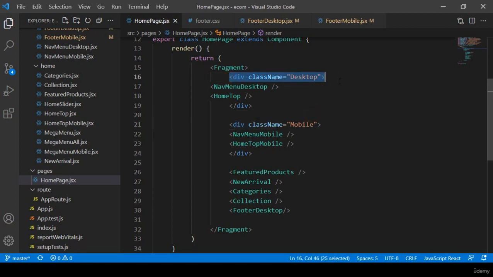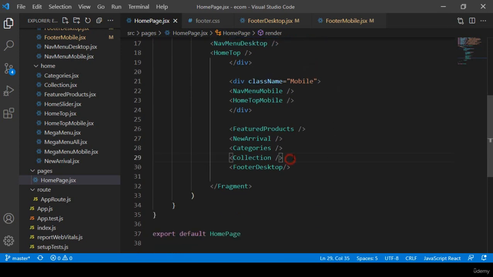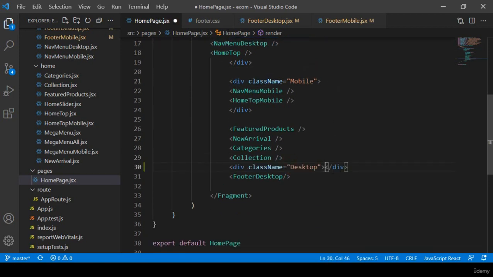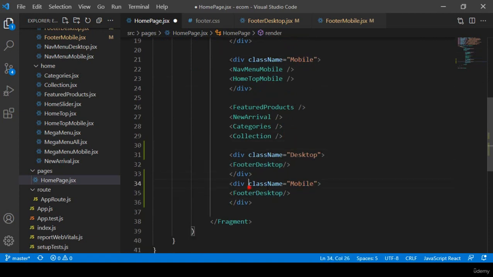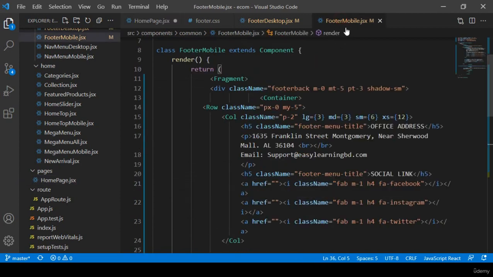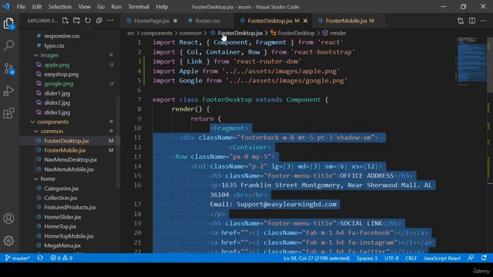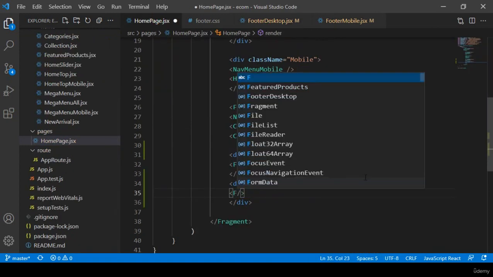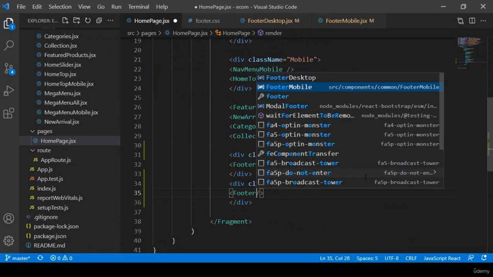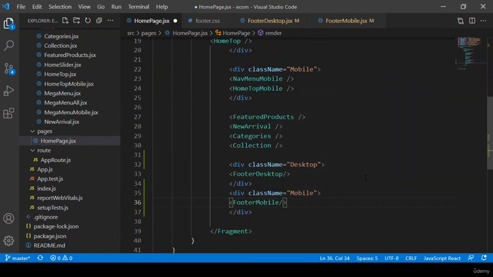So the same thing: I copy it, paste it here after that, and close it. Now it will be the same. I copy it and paste it. When our class is mobile, I want to load our footer mobile. So we have to take it. I make it as a footer, footer mobile. This footer mobile component I want to take.